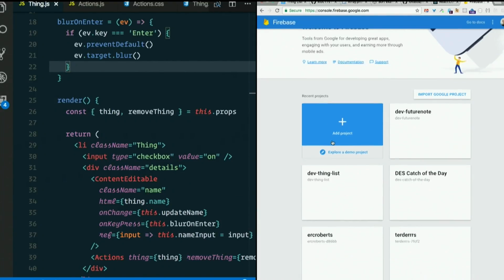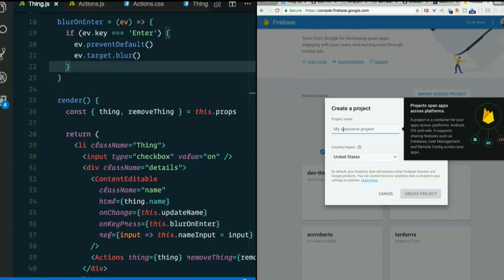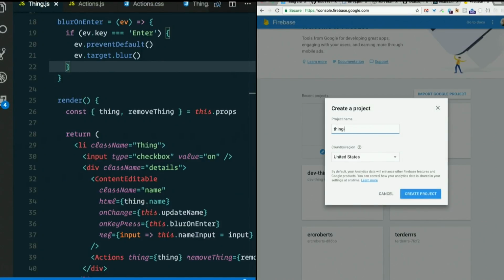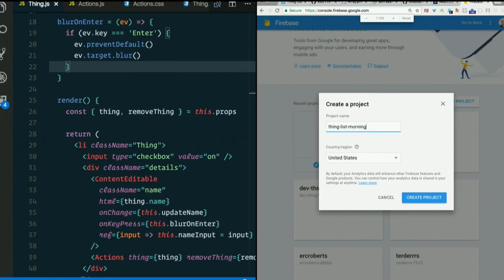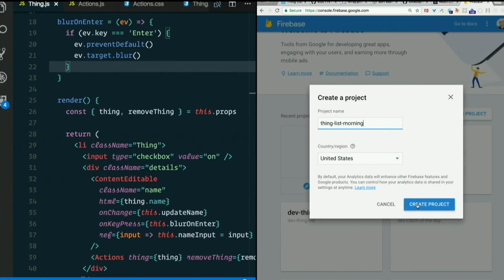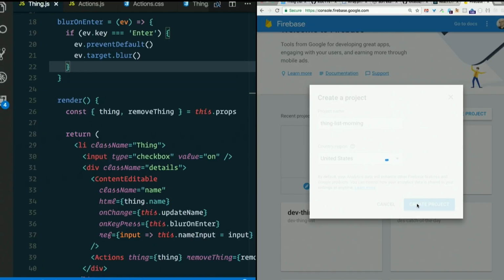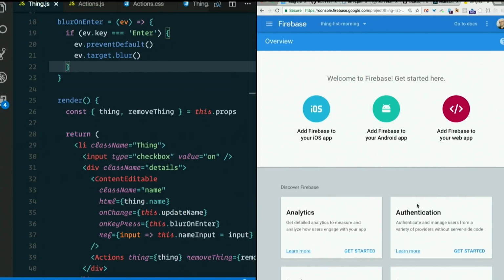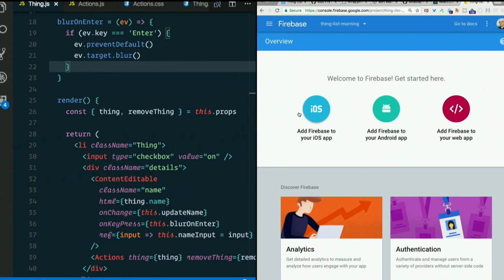If you've got your thing created, go ahead and click Add Project. I'm going to call it ThingList Morning. You can just call it ThingList or whatever you want. Neato. Add Firebase to your iOS app. Add it to your Android app. Add it to your web app. That sounds like us. Click.